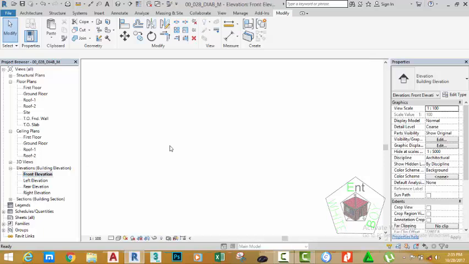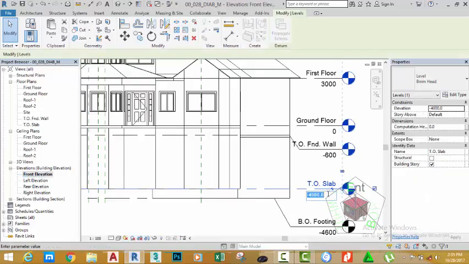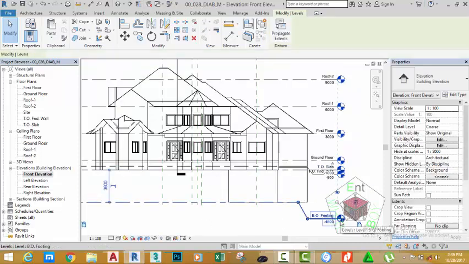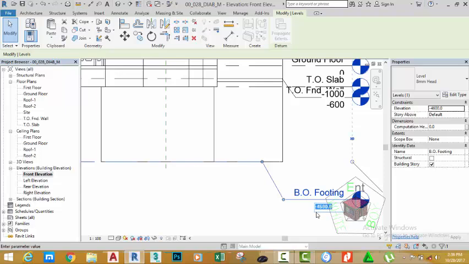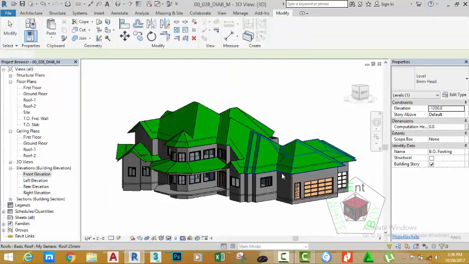Go to the front elevation. Select the top of the slab and change this value to -1 meter. Press Enter. Click outside. Select this and change this value to -1200 millimeter. Press Enter. Go to the default 3D view to see the results.